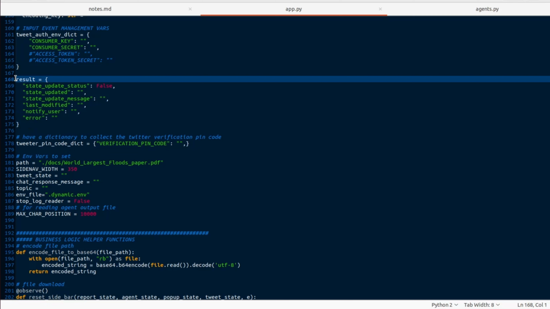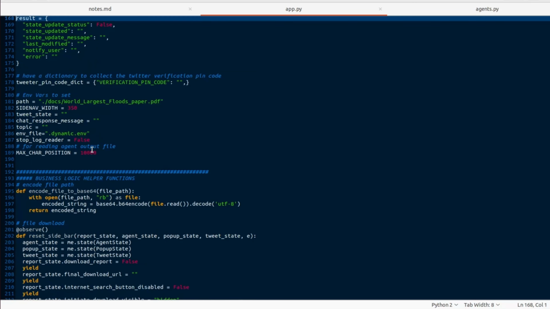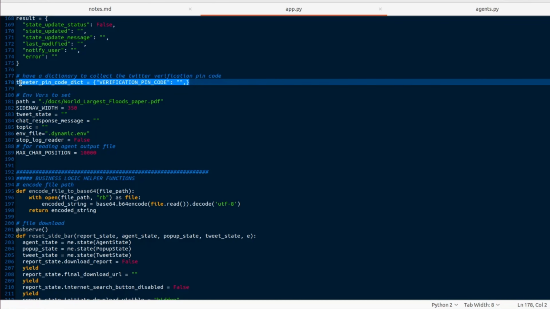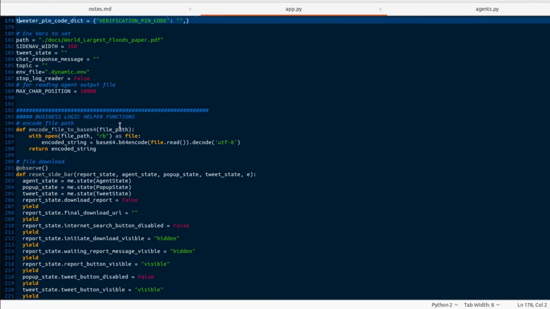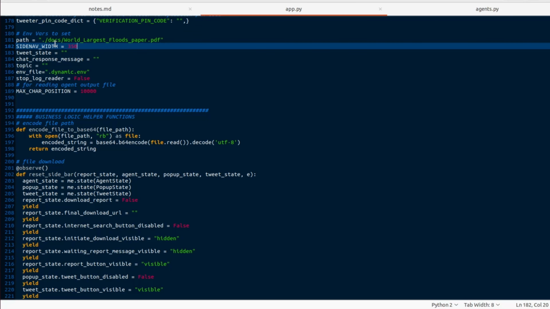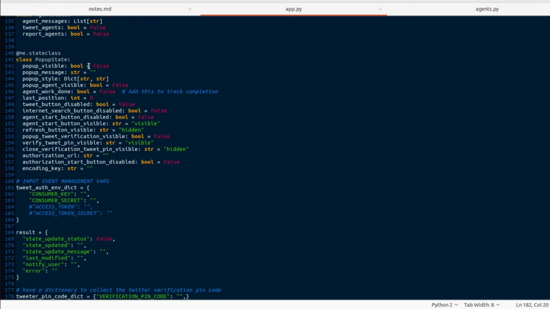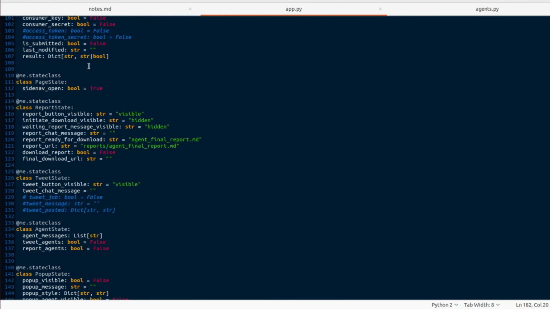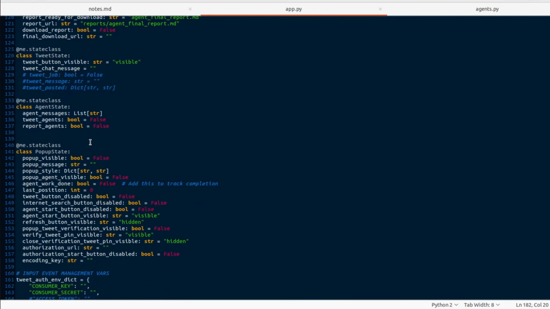My intermediary dictionaries before setting those states, or before creating the variables into the intermediary dynamic env file, which is going to be used by the agents in the subprocess as the verification code for Twitter. It's a dictionary that I'm going to use to store it. And after some different, you can also save your styles into variables, which is nice. It's just to show that you can do that.